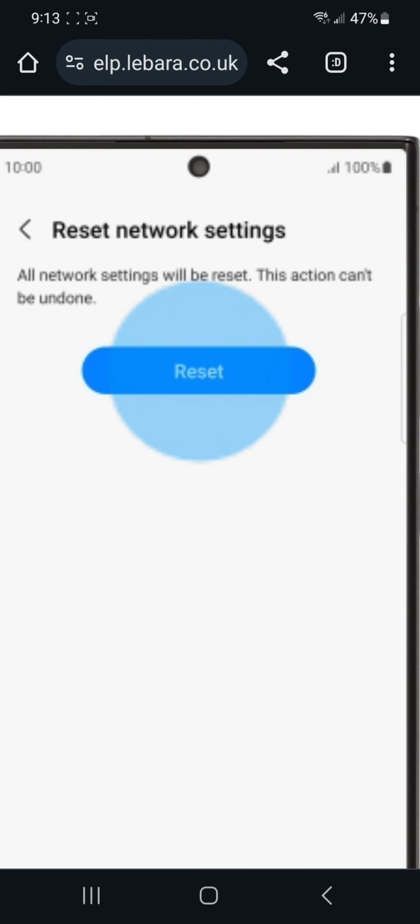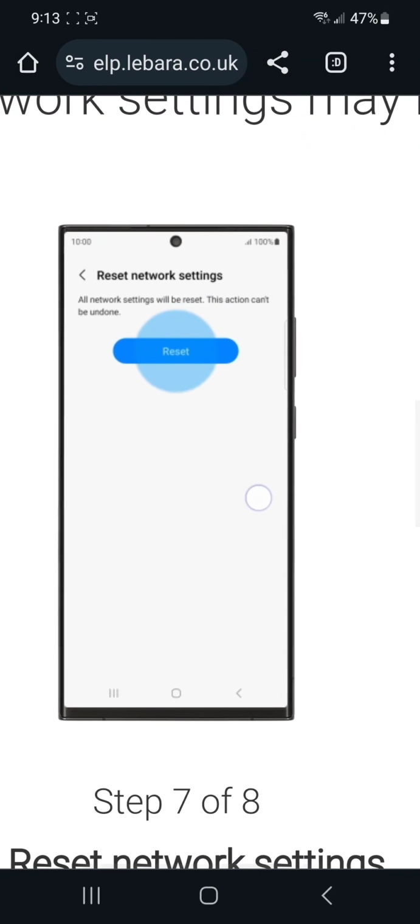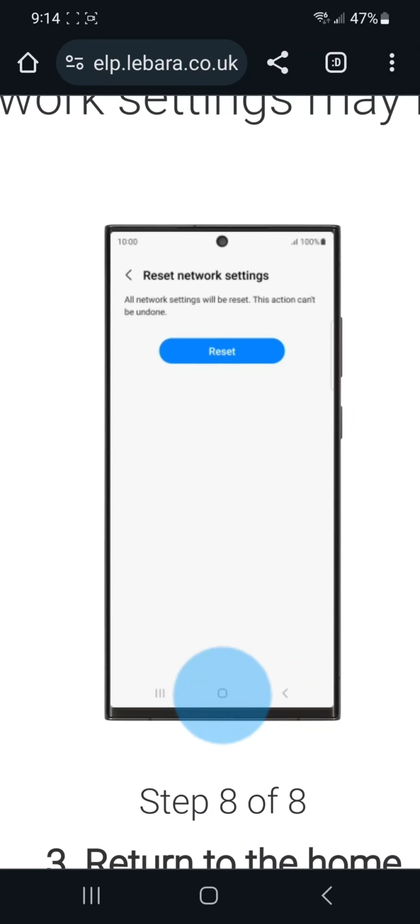confirmation: all network settings will be reset, the action cannot be undone. So once you do the reset, you can't go back. That's it, just tap done and then your network will be reset.